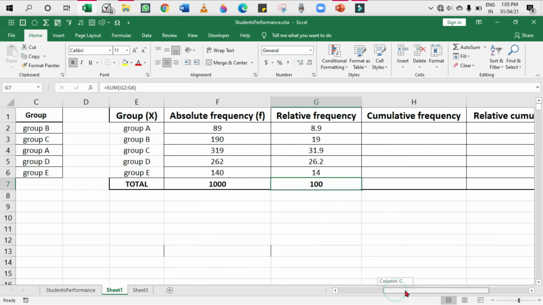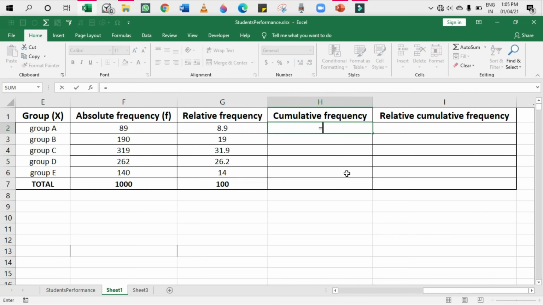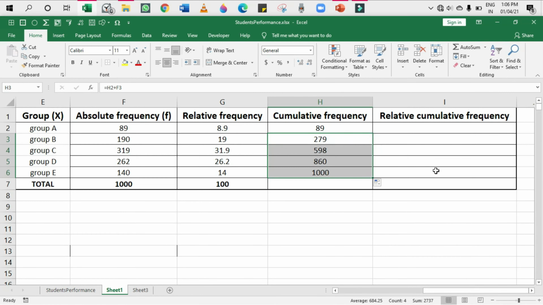Then coming to the cumulative frequency. As I said before, cumulative frequency is the running total of the absolute frequency. So, equal to the first digit, 89. Press enter. Then the next one is equal to the previous frequency plus the upcoming frequency, that is 279. Then similarly the next one, or else I can just press the autofill button. So it's nothing but 89, 89 plus 190 is 279, 279 plus 319 is 598, 598 plus 262 is 860, like that. Okay, and relative cumulative frequency.